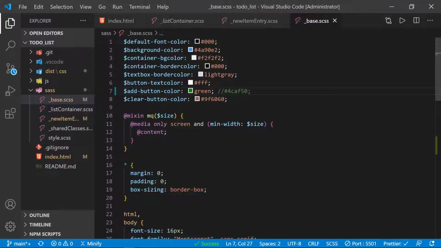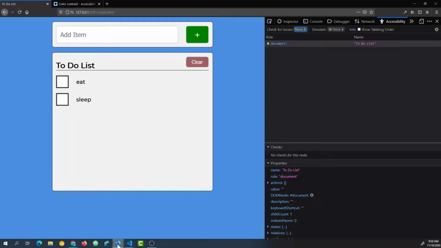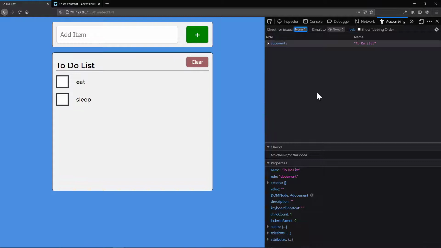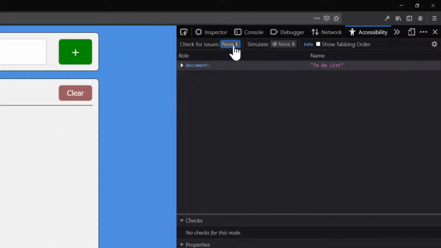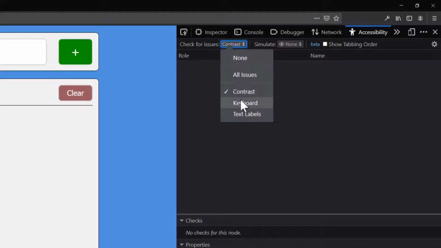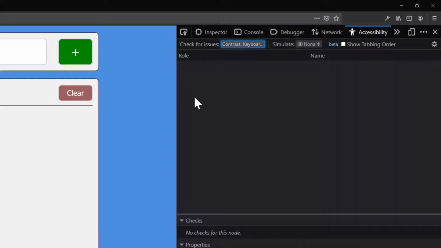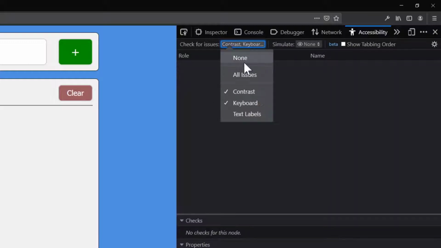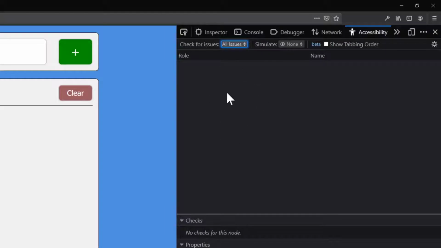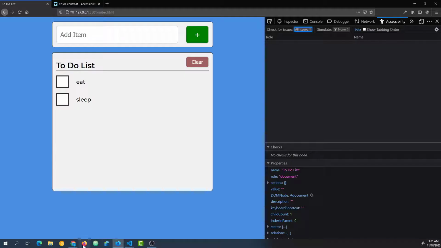Now that we've made our changes, let's go back to Firefox and check these accessibility issues again. Everything should be updated with live server. Just refresh the page. Contrast issues. No contrast issues. That's awesome. Keyboard issues. No keyboard issues. That is awesome too. And we didn't have any text label issues to begin with, so that should be good.